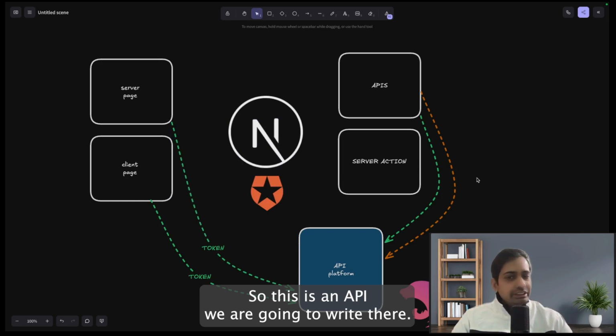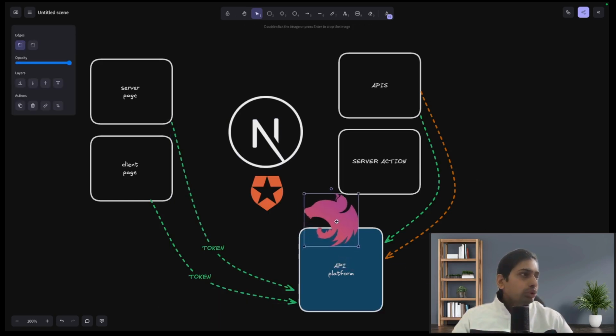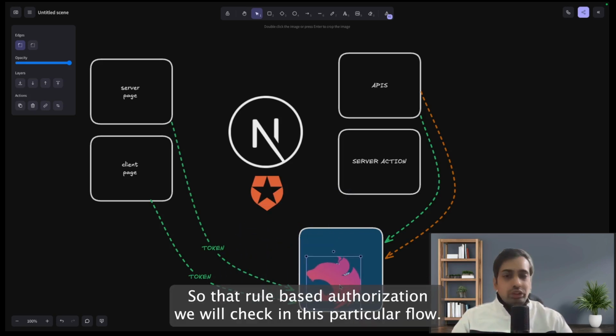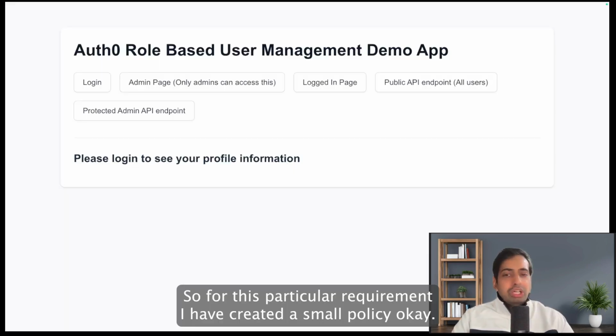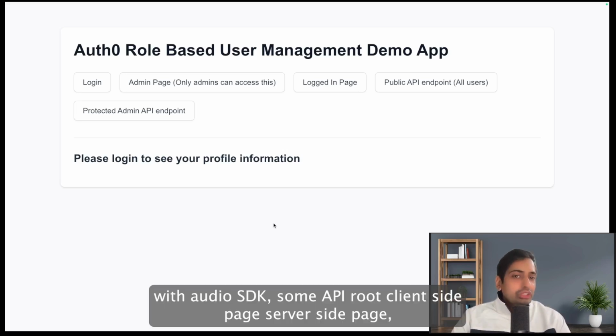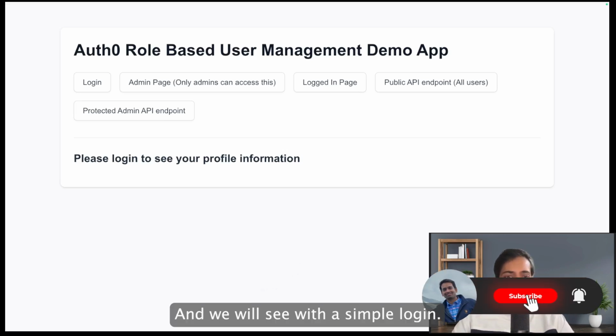So these are the Nest.js APIs we are going to write. There we are going to validate the role also. Okay, there may be a particular request which is allowed only for a particular role. So that role-based authorization we will check in this particular flow. For this requirement, I have created a small POC. POC in the sense of a simple Next.js application with the Auth0 SDK, some API routes, a client side page, a server side page, server actions, or server side APIs. And we will see it with a simple login.